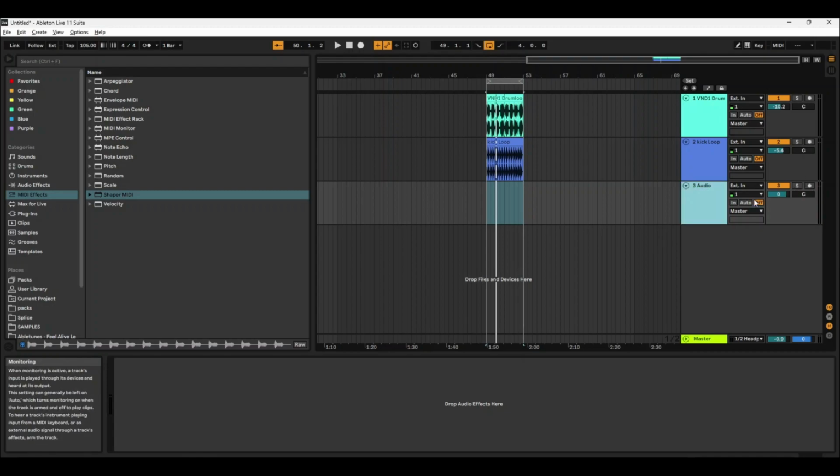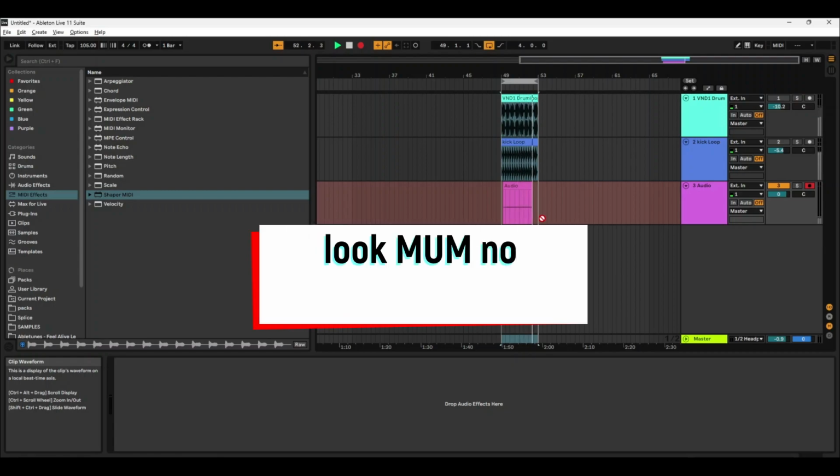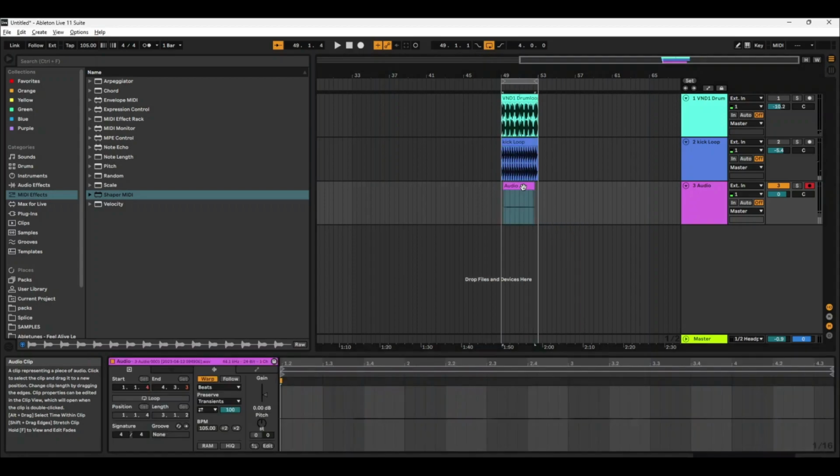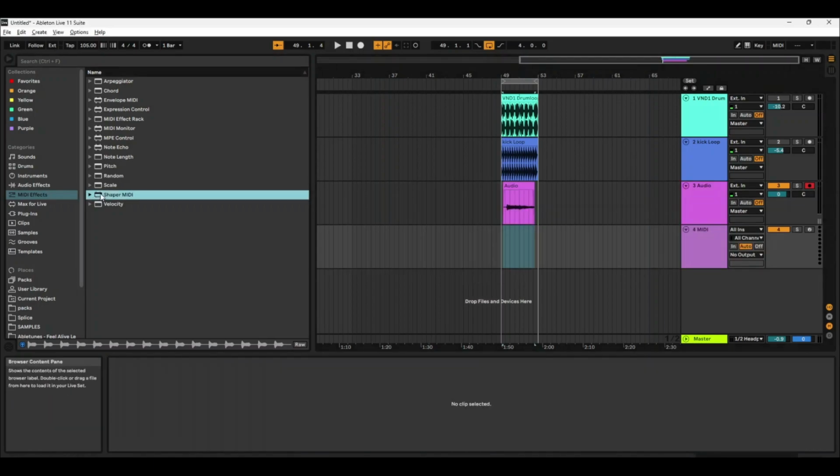I'm going to sync into it just quickly, and I'm just going to hum into it actually. Let's do that now. Right, so just a little basic sample there. Nothing special is happening. I'm going to now just create a MIDI track, and I'm going to insert Shaper MIDI into that MIDI track just there.